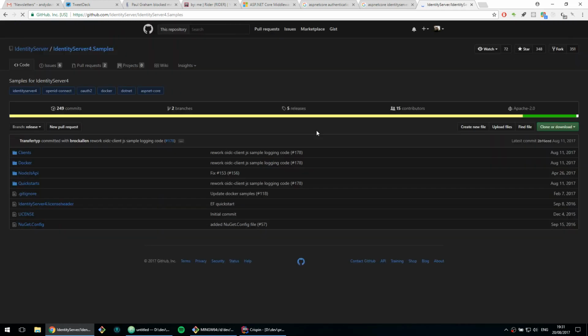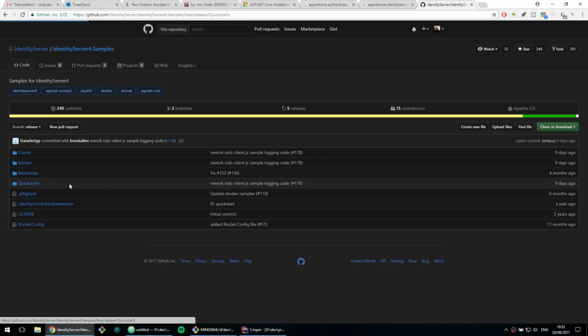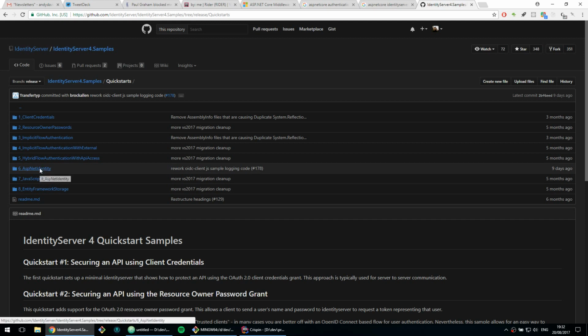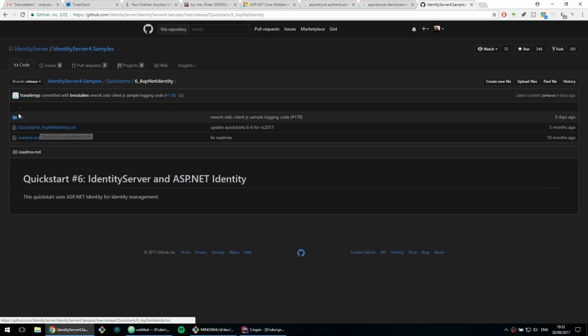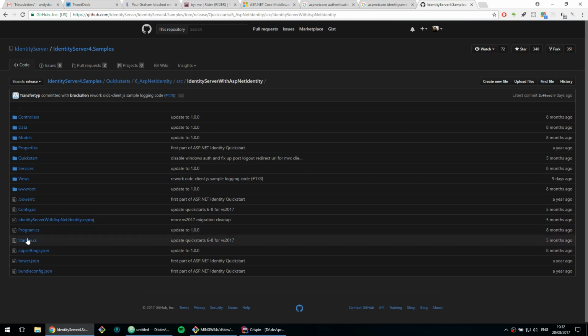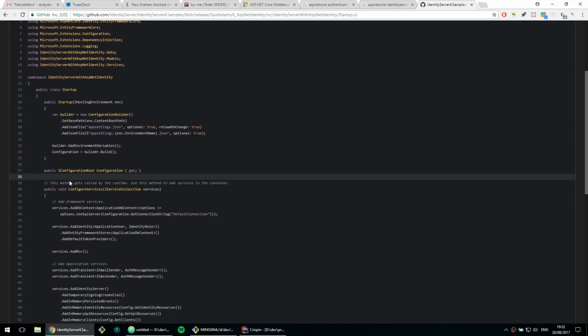Let's have a look at the samples. I'm hoping it's just a case of a middleware that does something, and then we can have a fake middleware for getting user IDs from people who aren't, if we're not using Identity Server. Let's see. Quick start seems like a good place to start. ASP.NET Identity. Let's have a look. And probably startup's a good place to start.